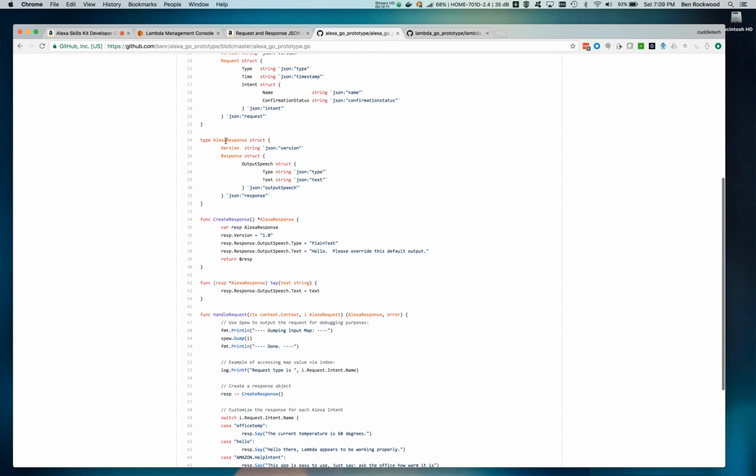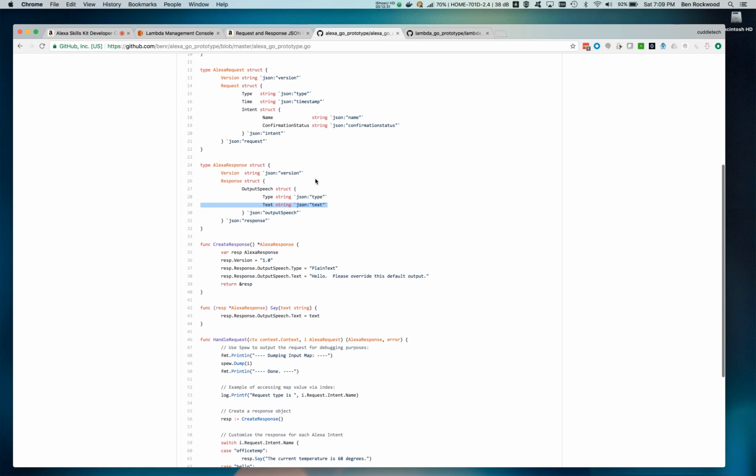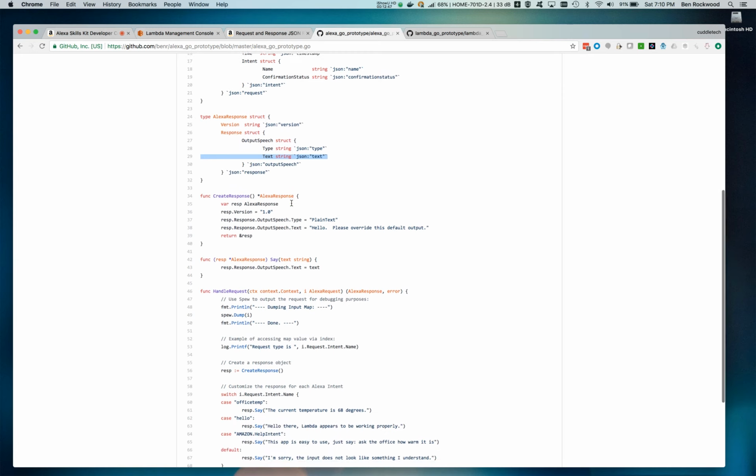right thing. So the response has to include version, has to here include response, and the output speech structure needs to include the type of response you're going to send and the actual text. So the text right there is the magic, right? So as far as all the data that's coming in, I really only care about two pieces of data. Coming in, I need to know what the intent was. On the output, I need to know what the text to send back is. That's it. Everything else is just a wrapper around it.